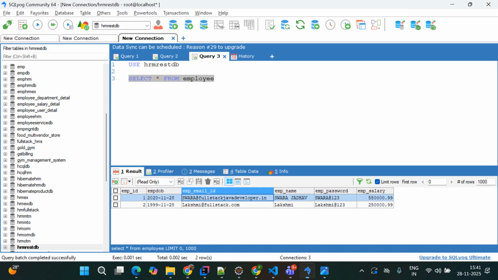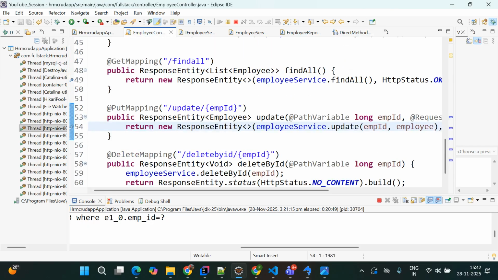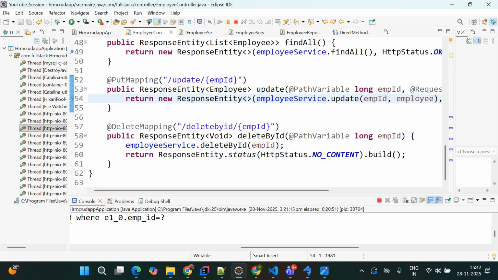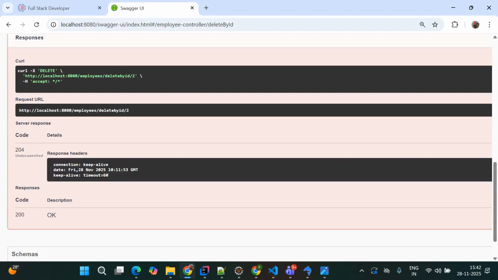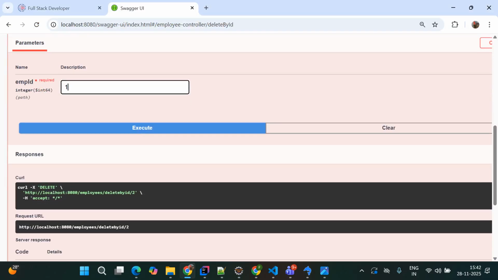Okay, see on screen. Then a breakpoint is mandatory to add there. So I will come back to the controller layer, and here at line number 59, I am adding the breakpoint. Now simply come back here. If we try to delete the second record, it will give us record not found exception, but we are not expecting that. I will pass one and just click on execute.